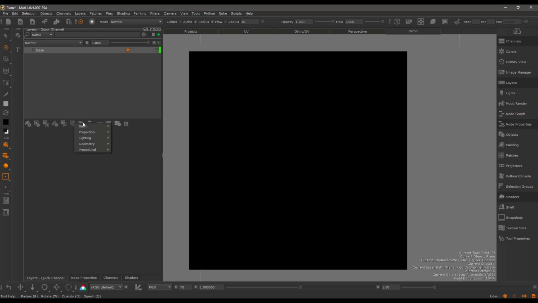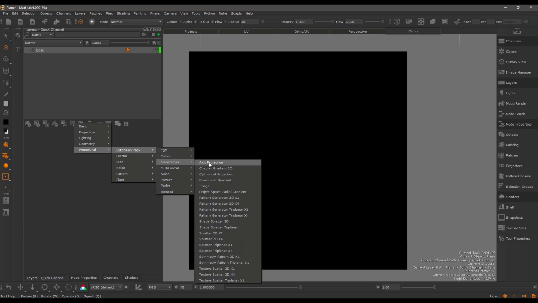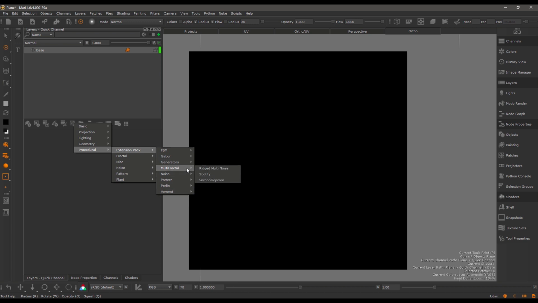Under the procedurals, you previously always had an environment tab that housed a variety of different nodes. This has now been replaced, and the nodes can now be found, for example, under the new generator subgroup. So in here we have the axis projection, the directional gradient, image, cylindrical projection, object space radial gradient, along with a whole new set of new nodes. And we'll cover these new nodes in other tutorials.